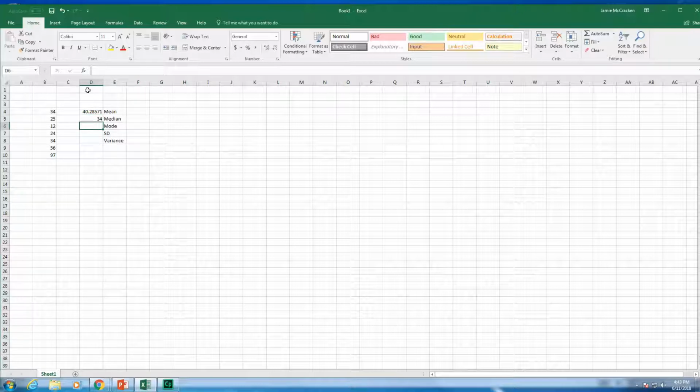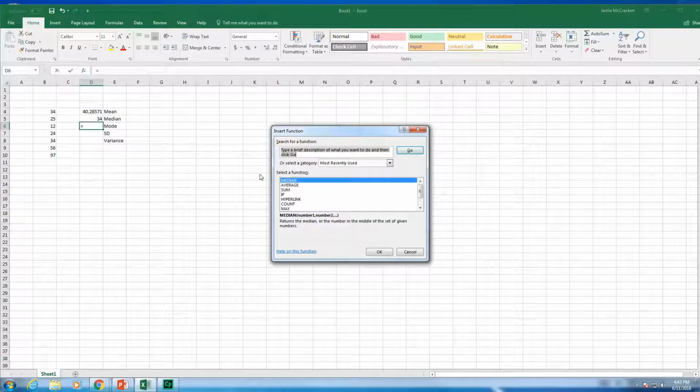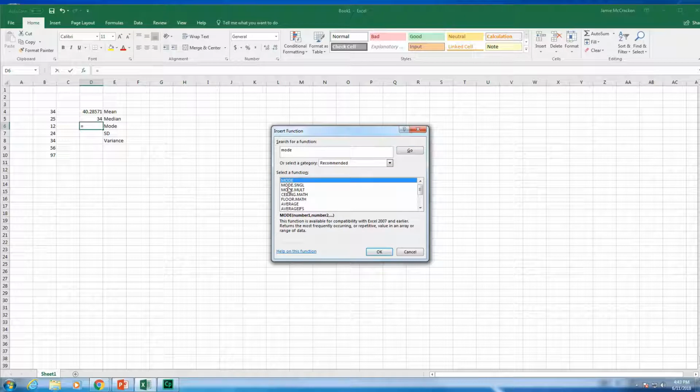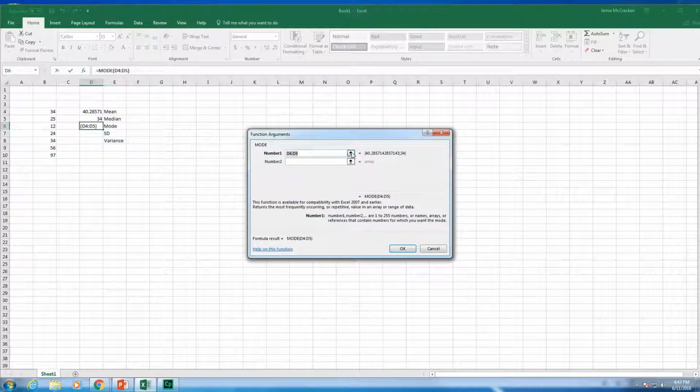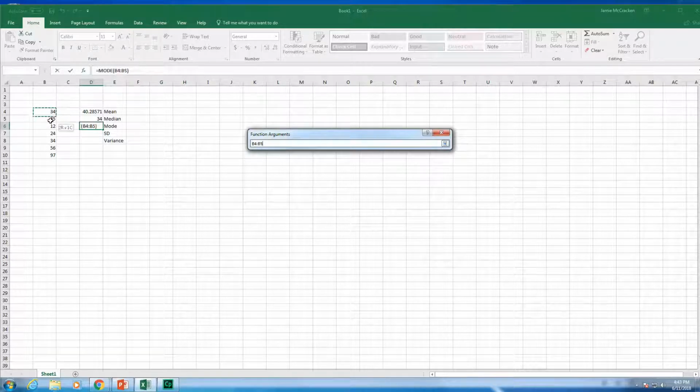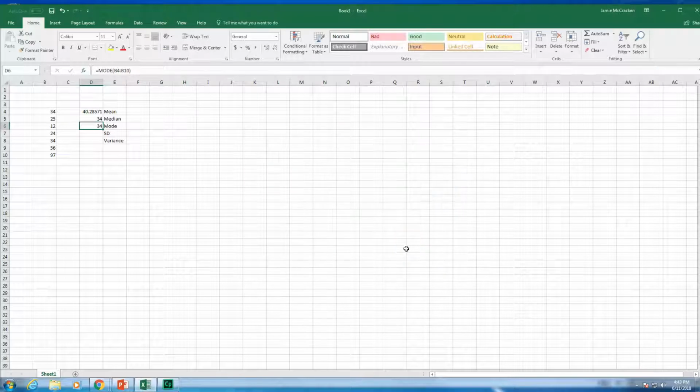I'll go down next to mode. I'm going to hit my insert a function key. I'm going to search for mode. So when I hit enter, mode is my first thing to appear. I'm going to double click that. Again, click my arrow, highlight my list and return, and it returns my mode.